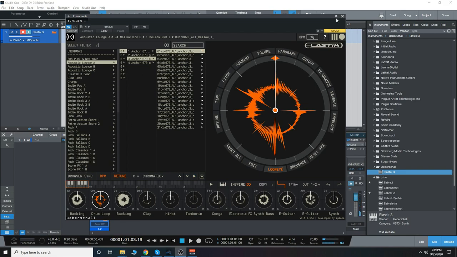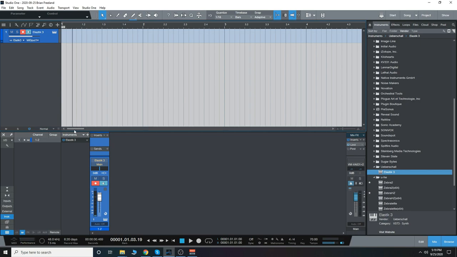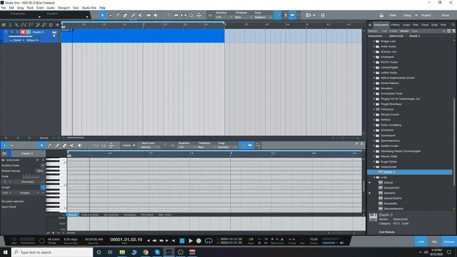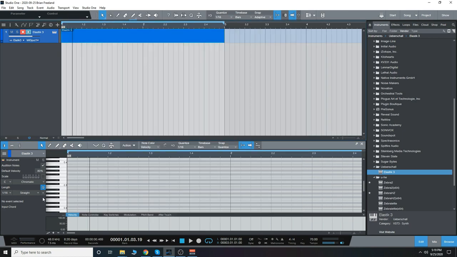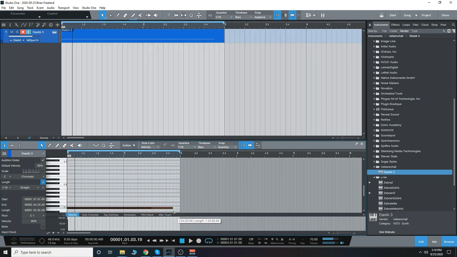So some really nice smooth sounds there. Now if you're wondering how to actually get these to play, it's very simple. You just hit the key and it will trigger those loops to play. So let's take this one, drag it down to our C there, and then we just hit the key and it'll loop.